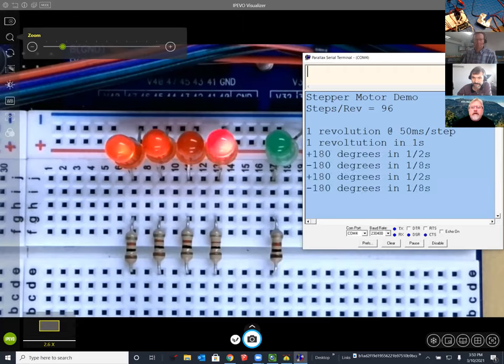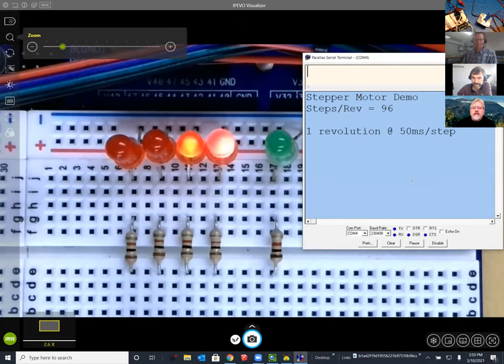Yeah, I think what's happening is because of the video latency and frame rates, it's causing the LEDs to look funny, because they actually move much faster if you're looking at them. But again, if you hooked up a set of transistors or a simple driver, you could run a unipolar stepper with that code.